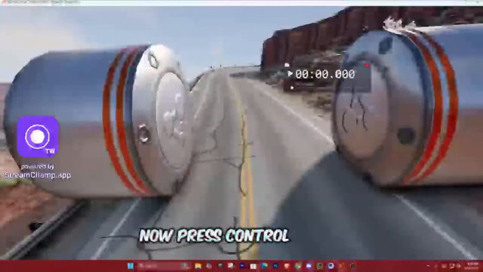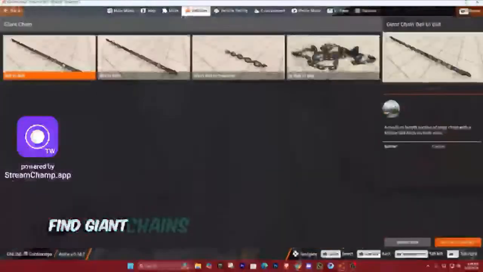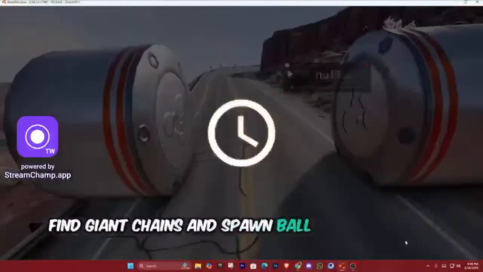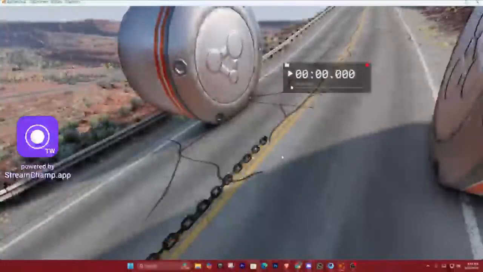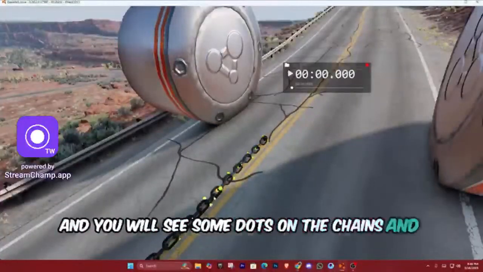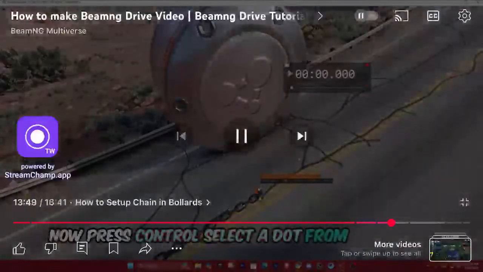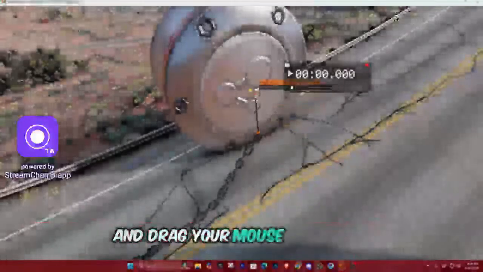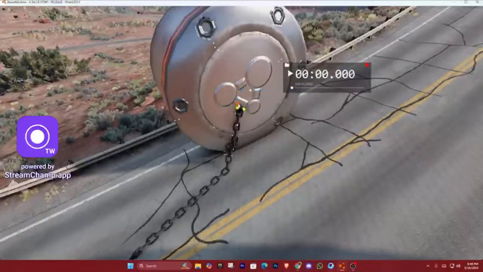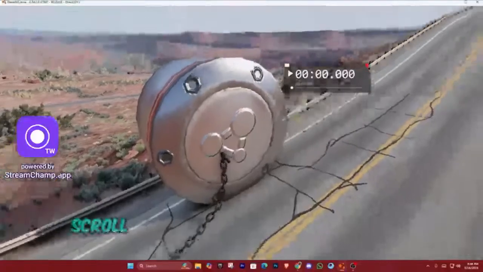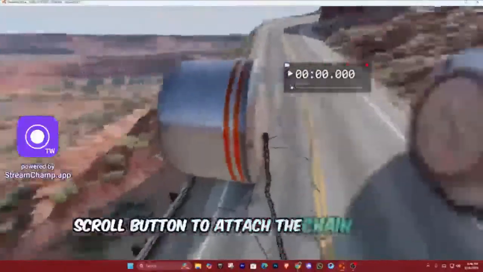Now press Ctrl plus E, find giant chains, and spawn ball-to-ball chains here. Next, press Ctrl, and you will see some dots on the chains and bollards. Now press Ctrl, select a dot from the chains, and drag your mouse to move it. Set it to another dot on the bollards. Then, press the mouse scroll button to attach the chain to the bollards.